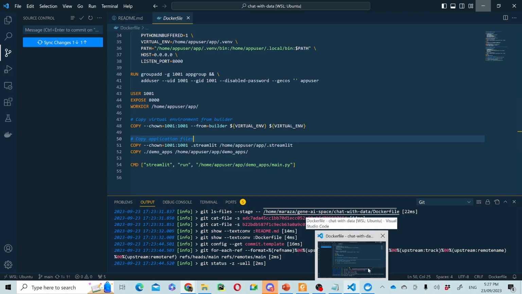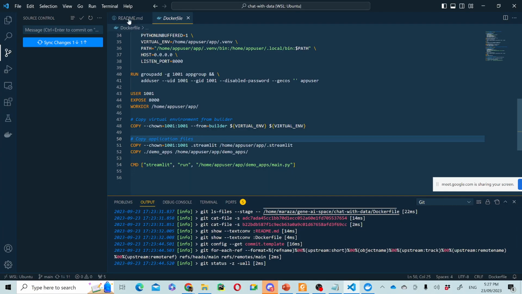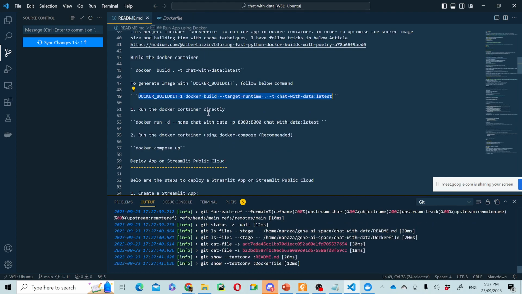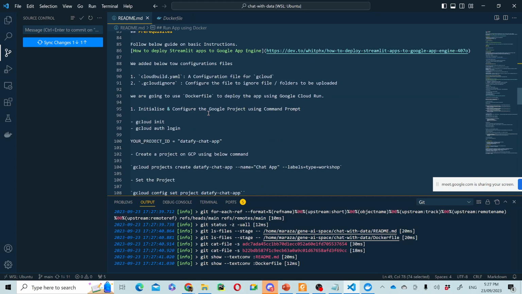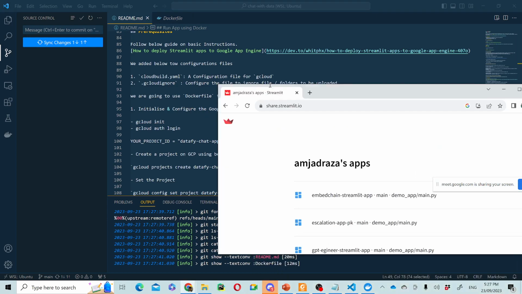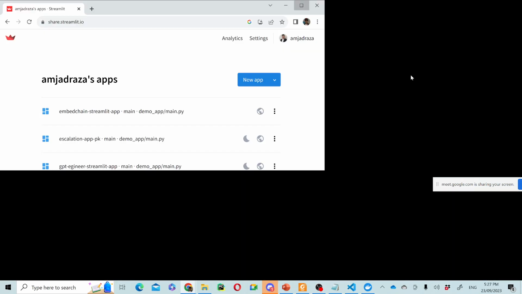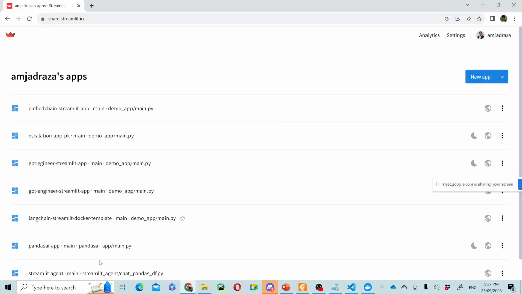Okay, so the next deployment is using Docker on Google Cloud. Why Google Cloud? Because I wanted to cover a public cloud, so I selected Google Cloud for this. Okay, so we are up here. These are the apps I am already serving from my account.